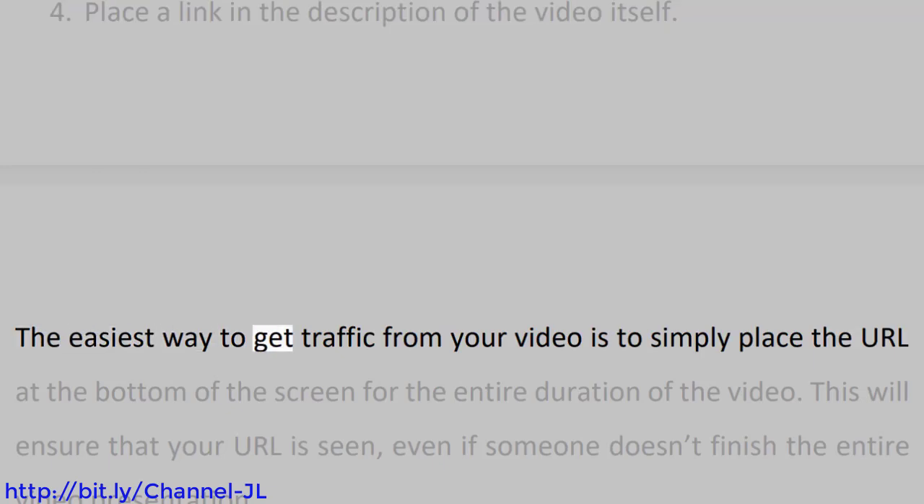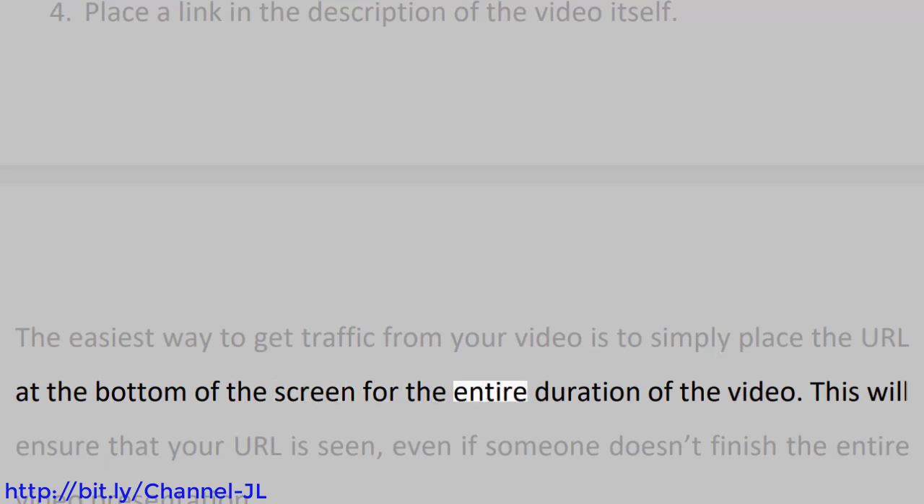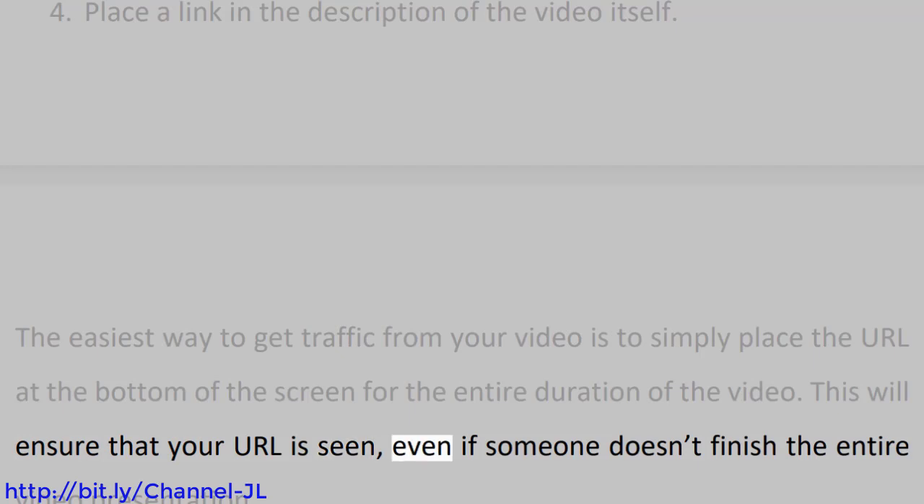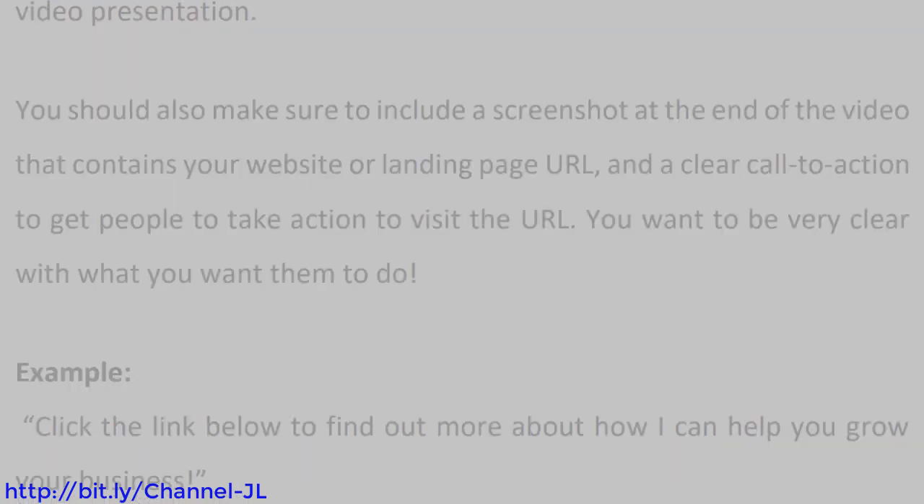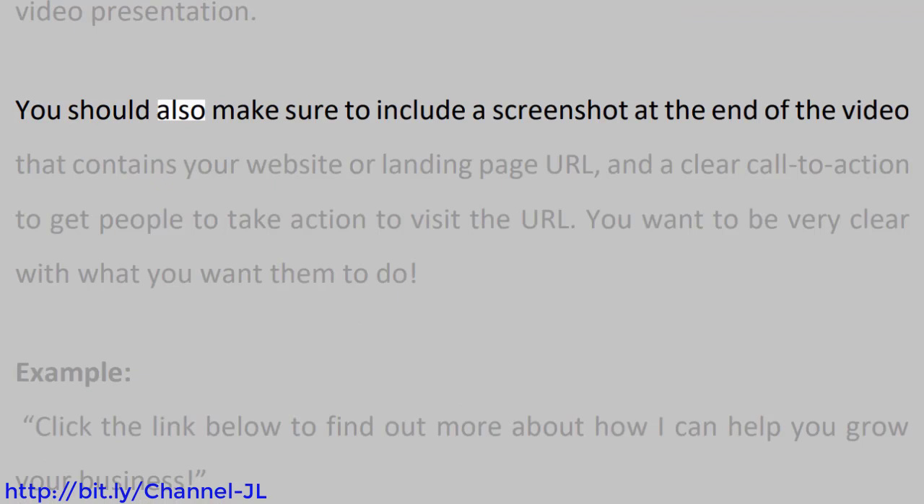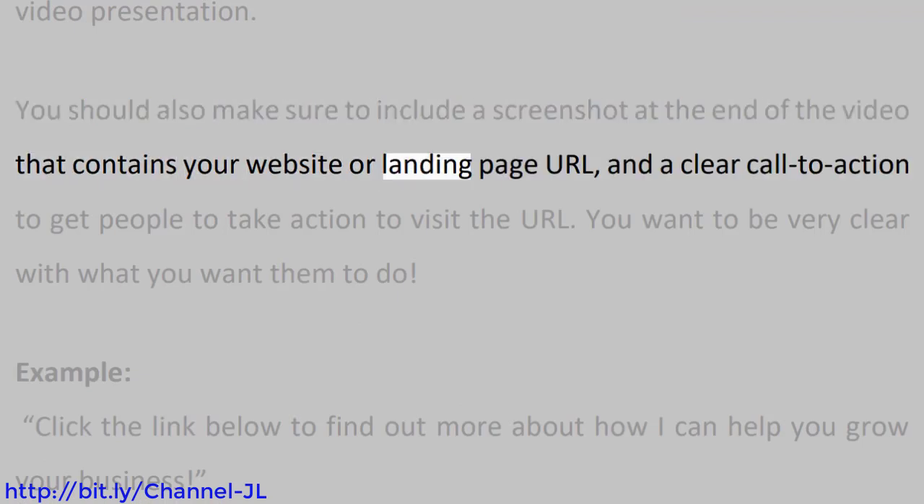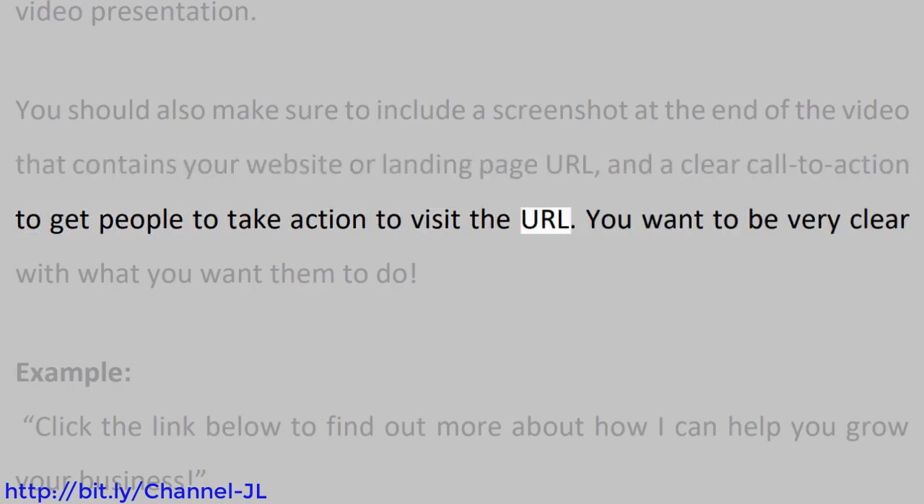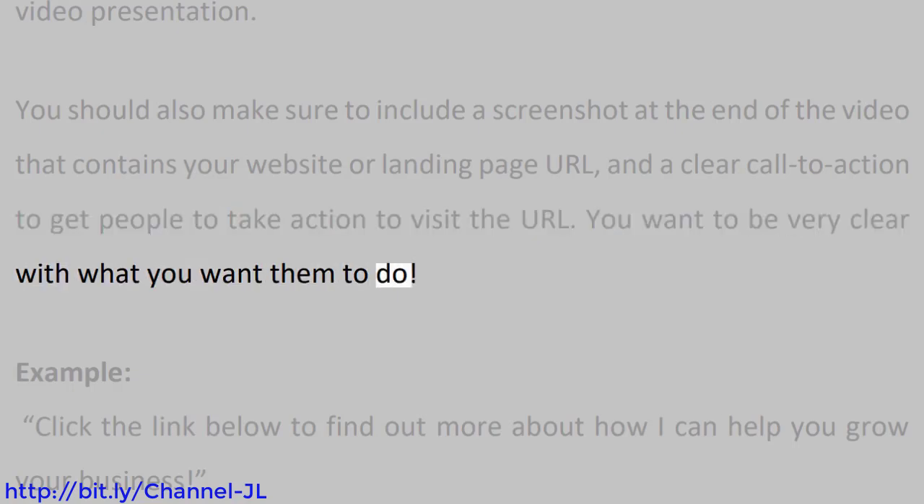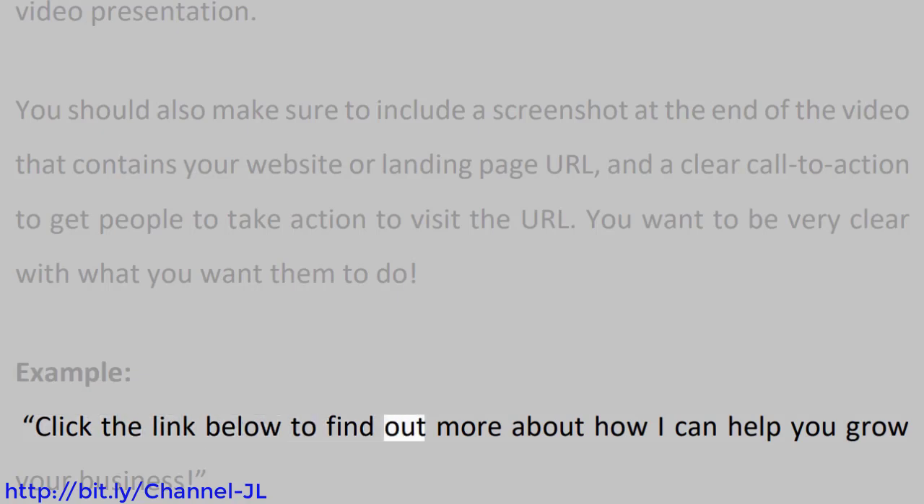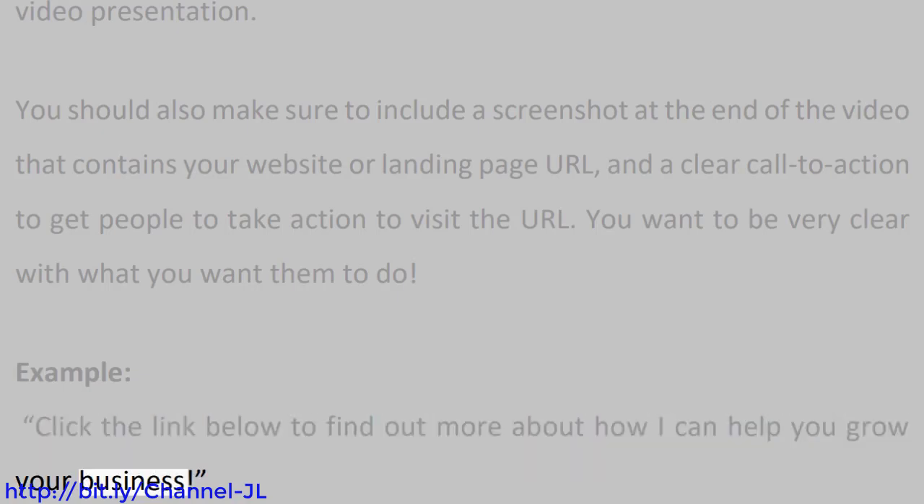The easiest way to get traffic from your video is to simply place the URL at the bottom of the screen for the entire duration of the video. This will ensure that your URL is seen, even if someone doesn't finish the entire video presentation. You should also make sure to include a screenshot at the end of the video that contains your website or landing page URL and a clear call to action to get people to take action to visit the URL. You want to be very clear with what you want them to do. Example: click the link below to find out more about how I can help you grow your business.